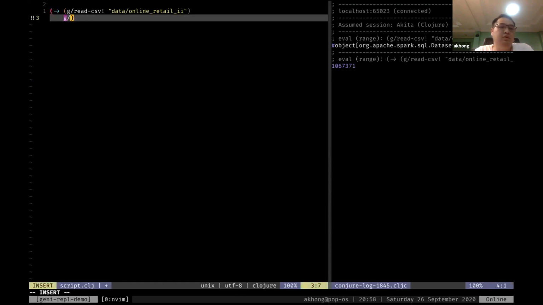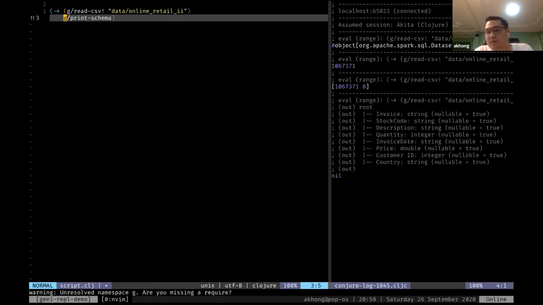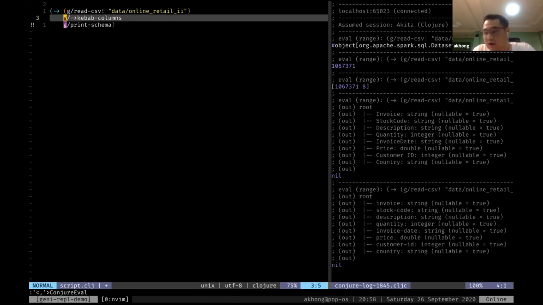Count is the number of rows, right? Shape is number of rows and columns. Print schema is you'll see the columns and also the types and whether or not they're nullable. And if you've been using Spark, this would look very familiar to you, right? But since we're in Clojure, I thought it'd be nice to work with columns that are in kebab case, right? So we can do that with kebab columns, and it'll just rename the columns for you.